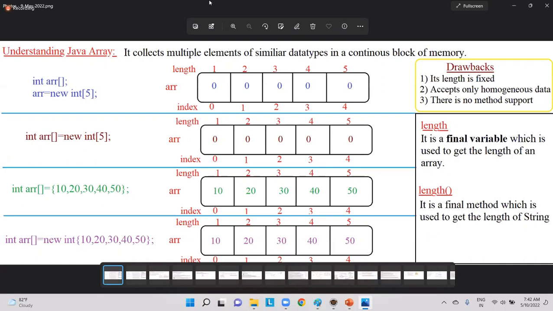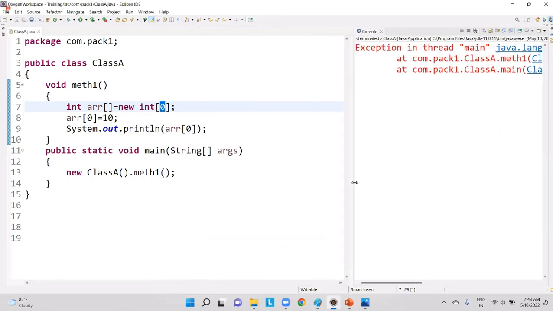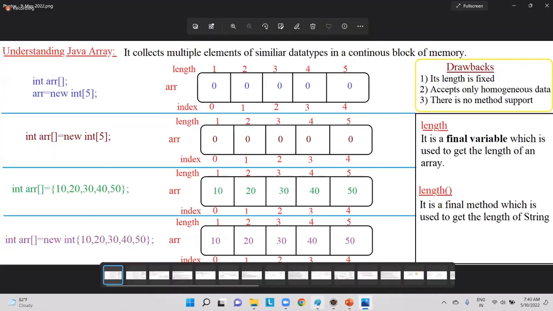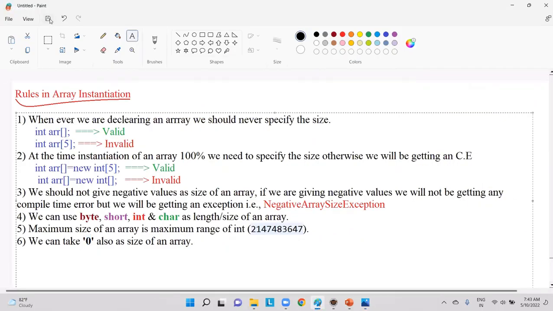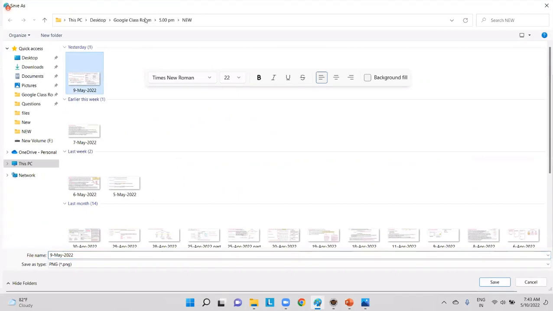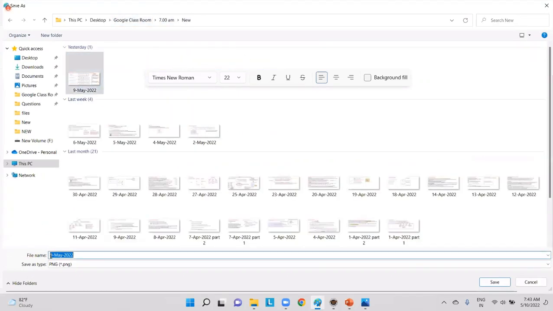Online students, kindly please respond. Is it clear? If the length is 0, you cannot pass any elements into that array. I hope it's clear, guys, for everyone. Right? Okay. Now, these are important points which you need to remember whenever you are dealing with an array.